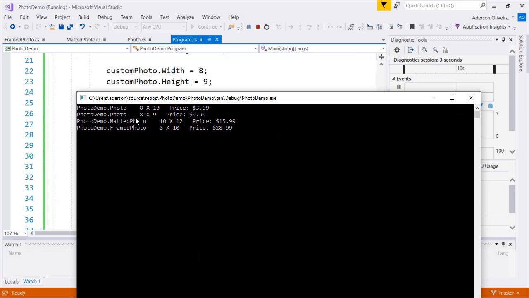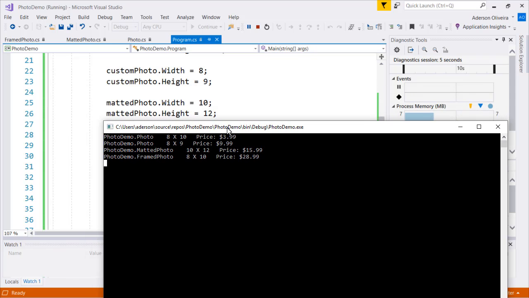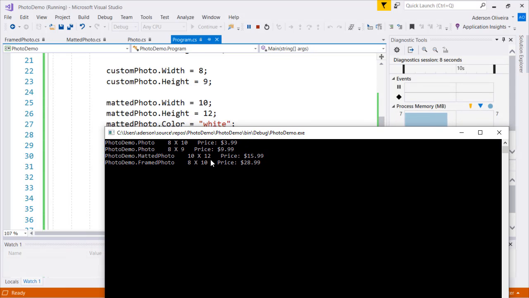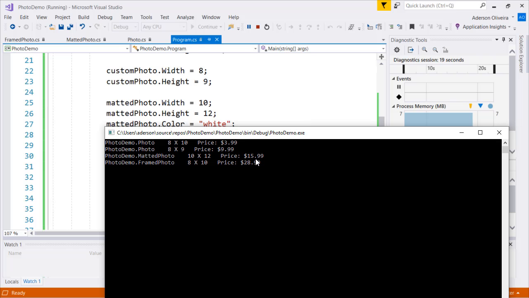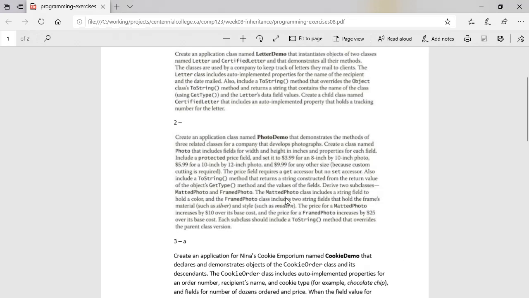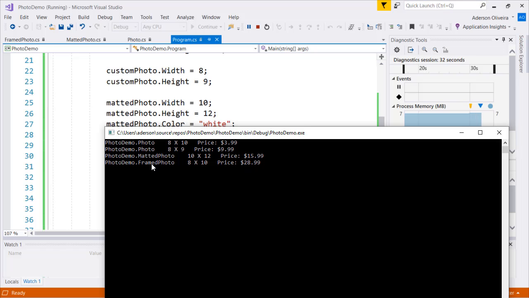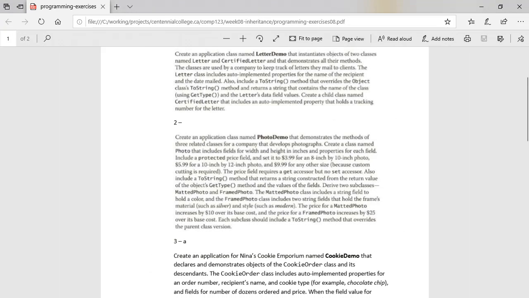So we have the previous one here. However, the matte is a standard size. So standard size 10 by 12 is, let's see here, $5.99. So $5.99 plus $10 for the matte photo, it's $15.99. Great. And 8 by 10, how much is it? 8 by 10 is $3.99. So $3.99 plus 25, which is a framed photo, becomes $28.99. That's great. Our pricing is being calculated properly. There's one last thing that we need to do.